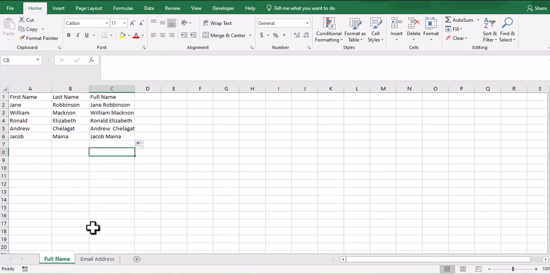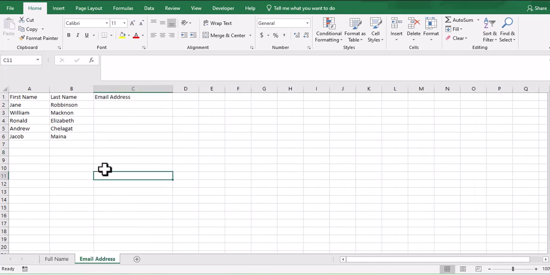Another application for concatenate, you can customize it depending on the problem you have. So another scenario is where you have email addresses. You want to create email addresses with a particular domain name. Let's say the domain name for our case is at example.com. So how do you go about that?